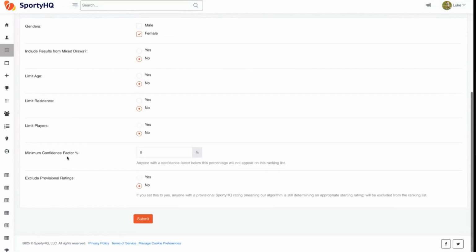And then the confidence factor is the system's confidence in the rating that you have. Basically, if you haven't played any matches, your confidence will be 0. So this is a way just to remove those people from the ranking list, so you don't have all sorts of people sat there that aren't actually really active players. This would just be a way to get rid of them.